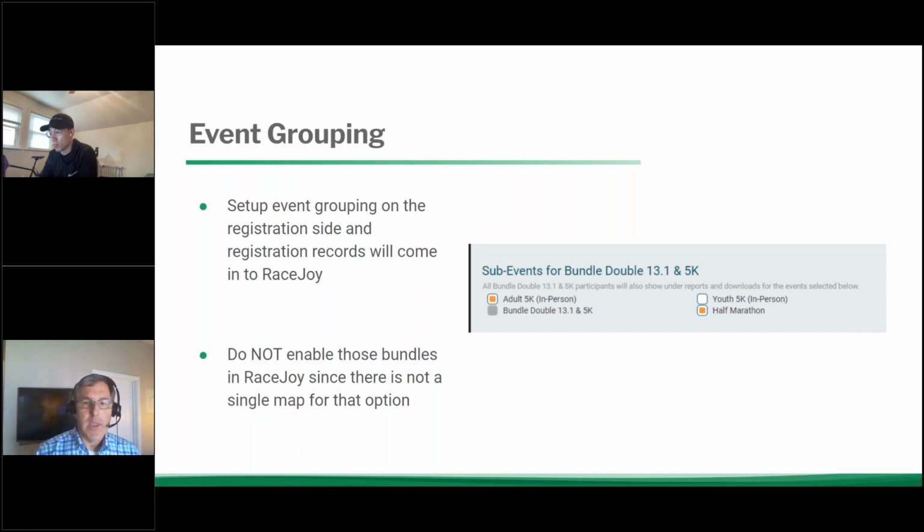So in terms of them setting up their profile and seeing that they're going to be able to do that 5K and that half marathon, all you have to do is set up this capability here under event grouping. It really doesn't affect the registration aspects. It will affect a little bit how some of the reporting looks in the participant area, but it doesn't really affect anything in terms of the registration. It really is an important setting for how we get records in external systems like RaceJoy and Race Day Scoring.